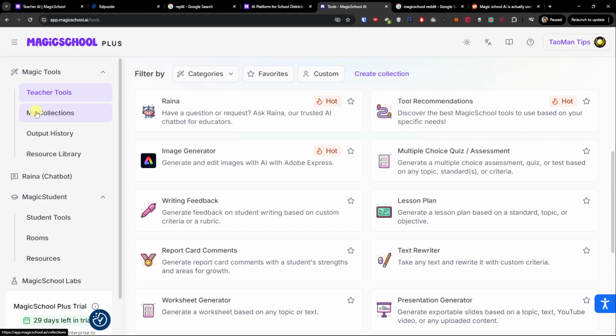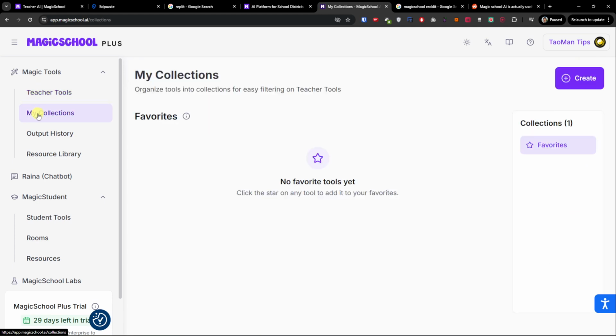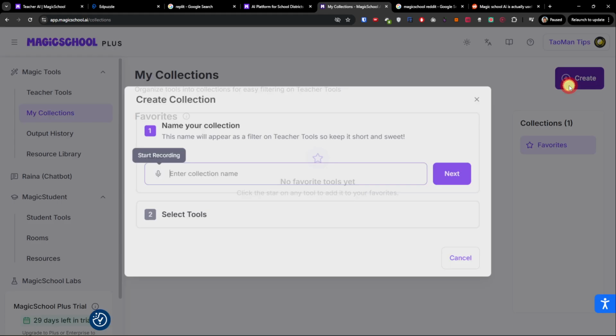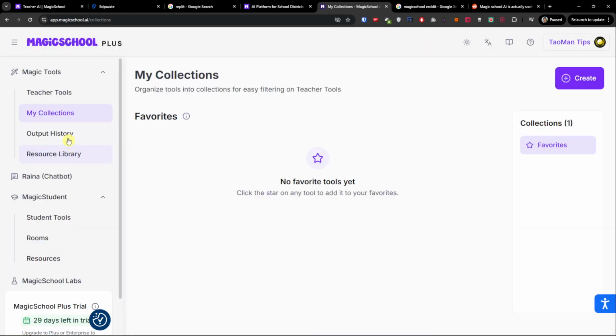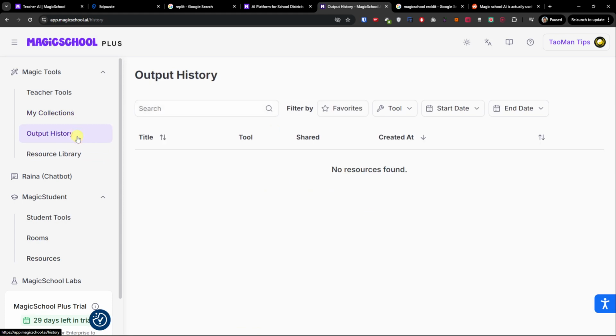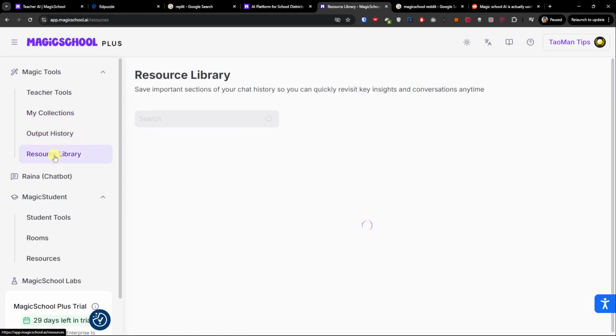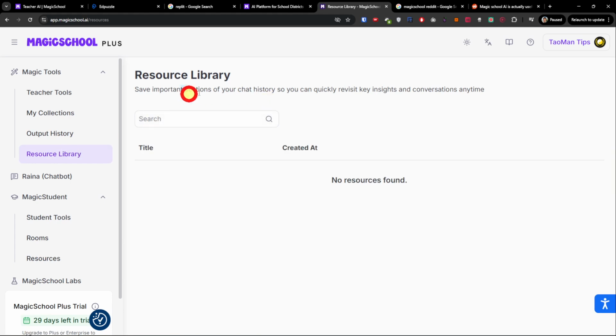Then you have My Collections, where you have collections for easy filtering, and you can create a collection here of the tools that you use most often. So that's for that. Then also the output history, where you'll find the resources you created, and then also the resource library. So this is where you can have resources.